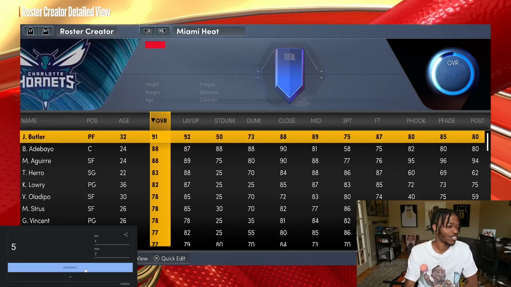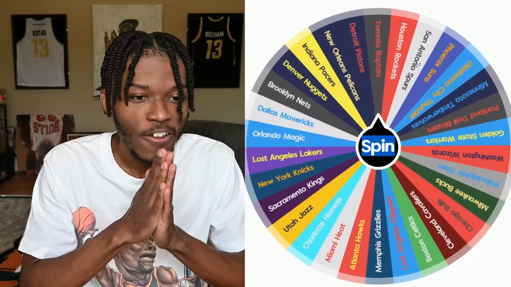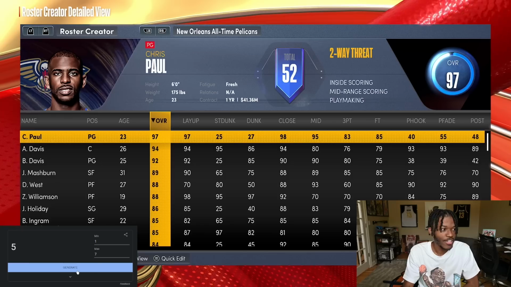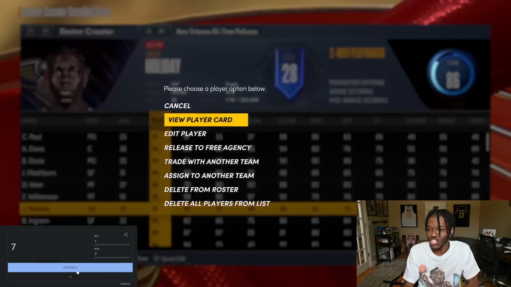We're spinning for the Magic next. Let's see who the Magic are gonna get from what organization. They're getting somebody from the Detroit Pistons. No, it is the Pelicans. They're getting number 7, which is Drew Holiday.